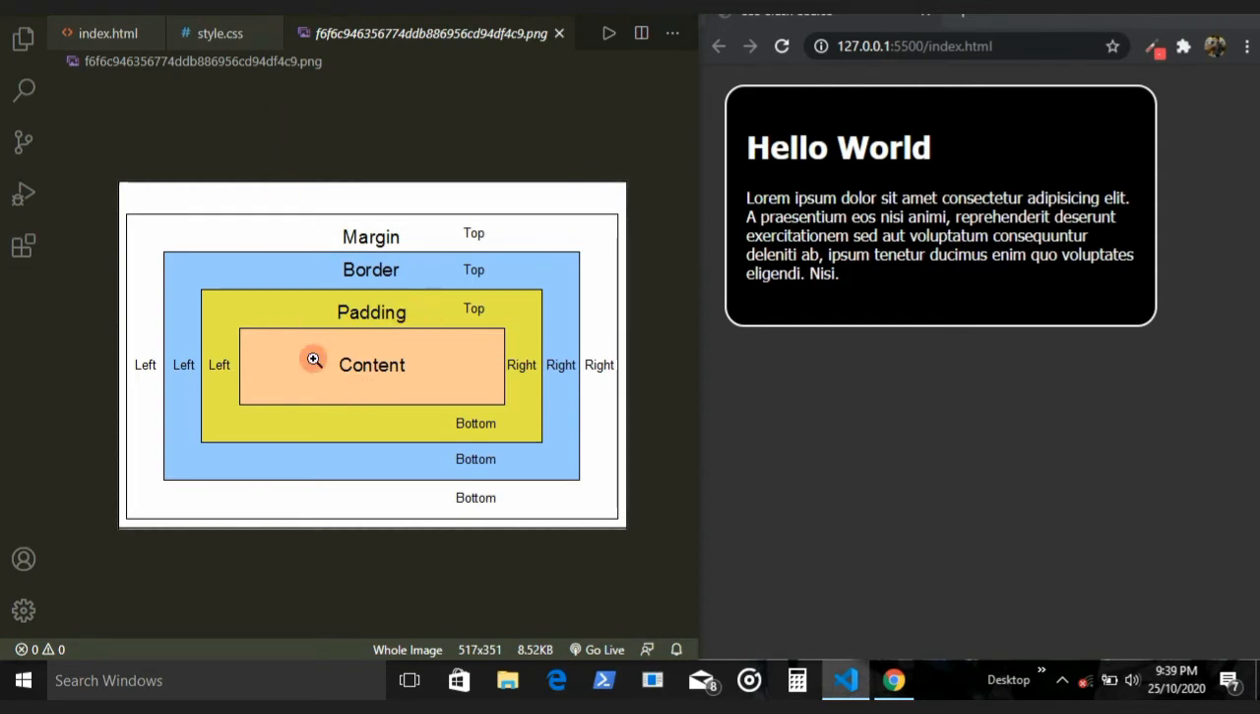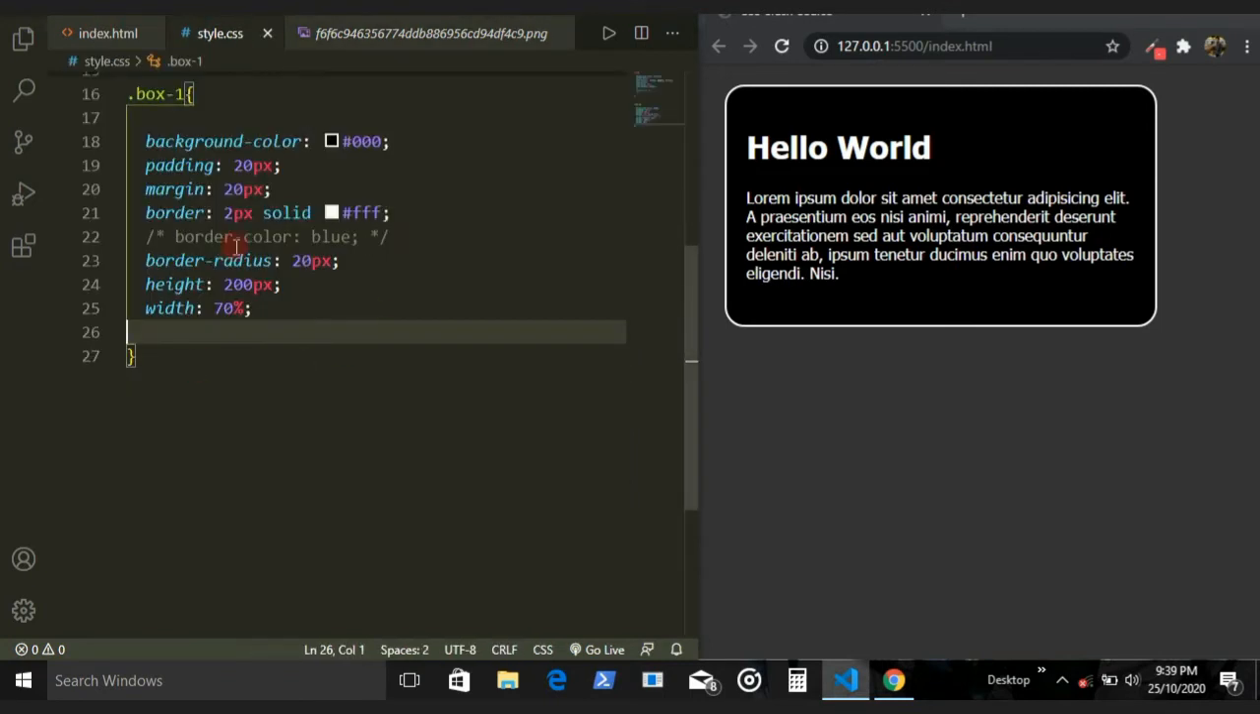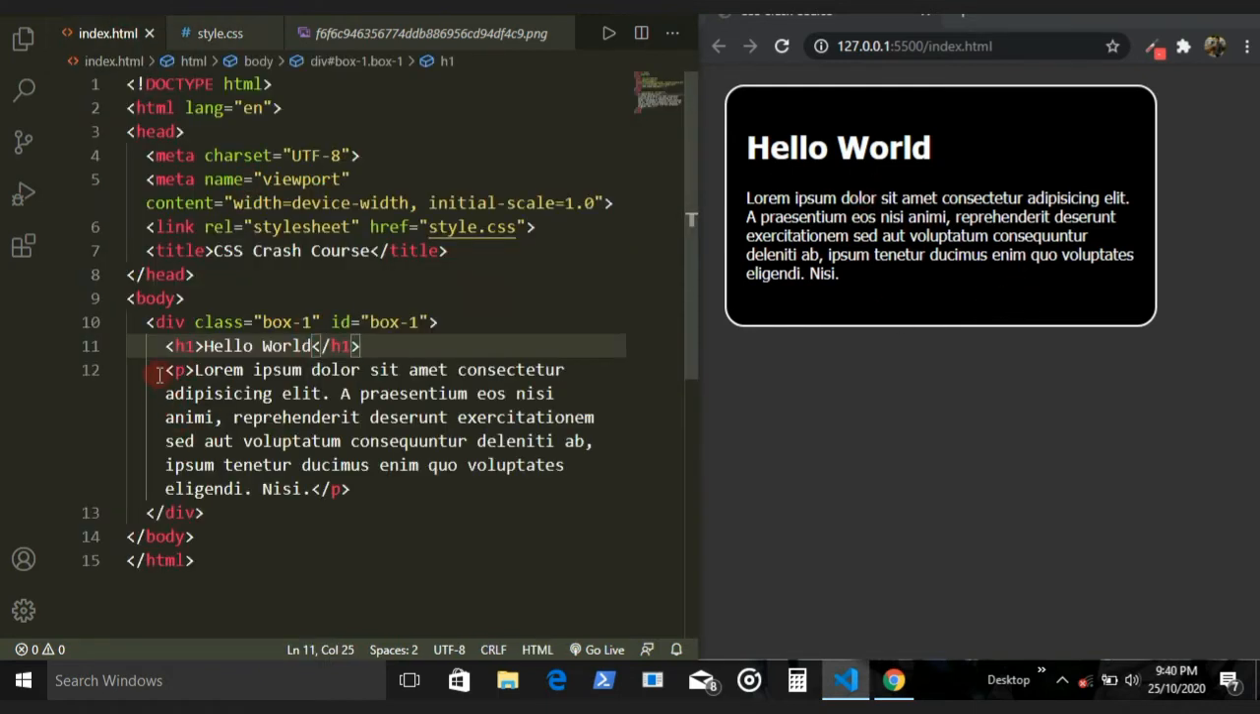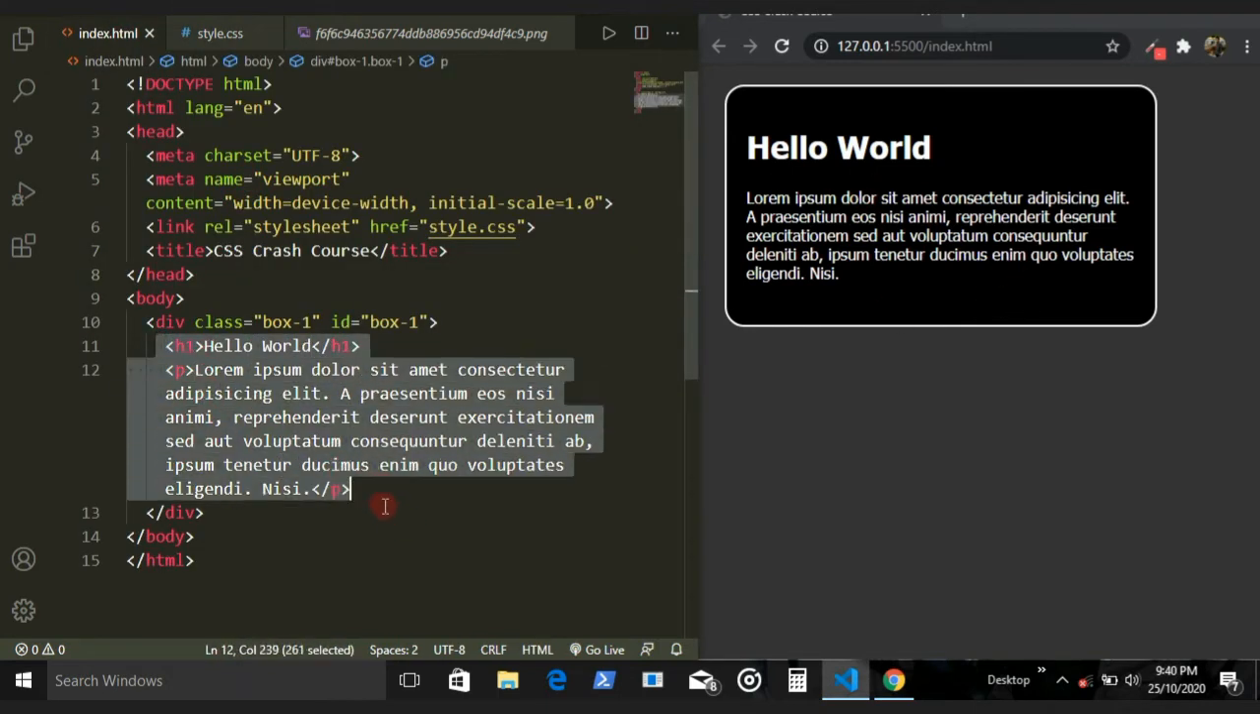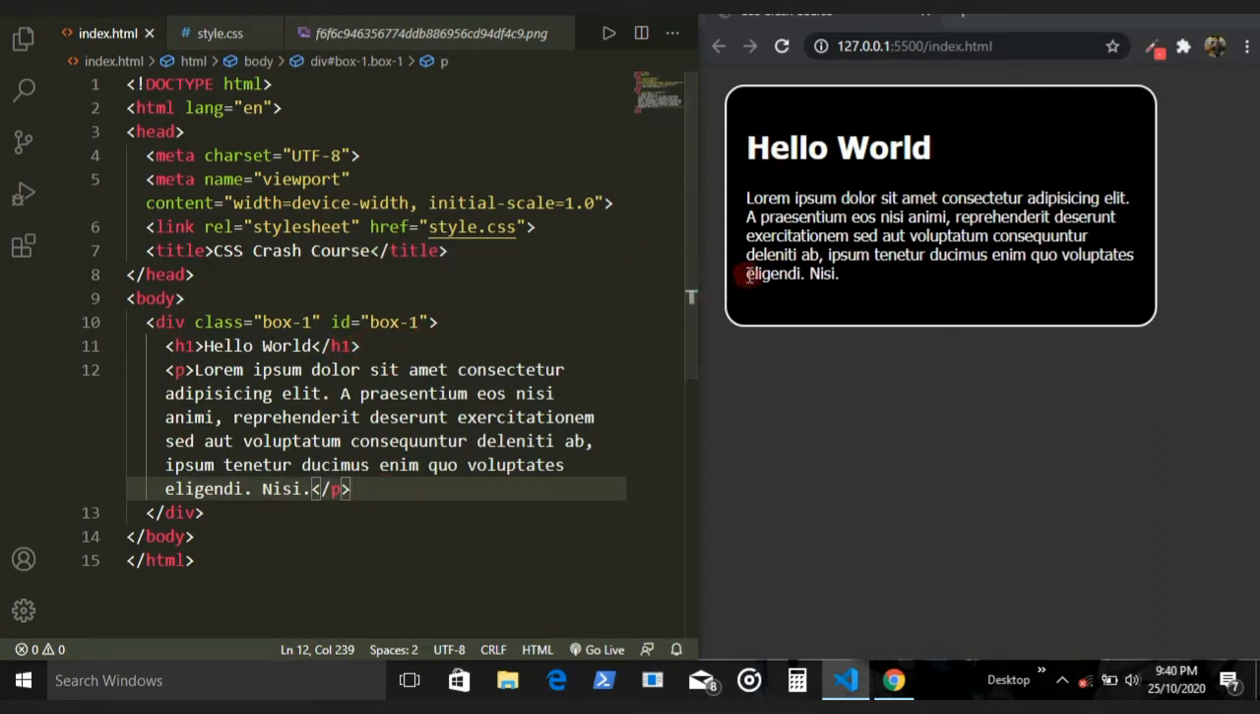Now a padding would be the gapping or the space between the content and the border of whichever element you are applying the padding to. Here I have added a 20 pixel padding to box 1. This box 1 is the div which contains both this h1 and p, meaning that this is the content inside this div. When I add 20 pixels of padding, that means that the content would have a gapping of 20 pixels from the outer border. So this is what padding does.